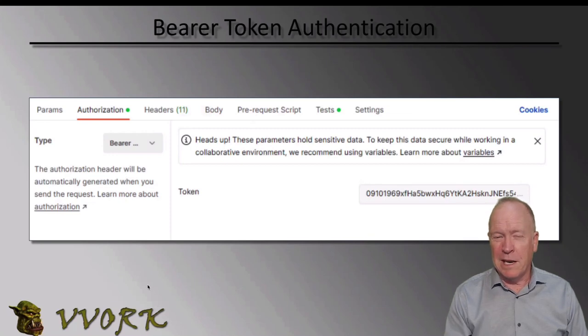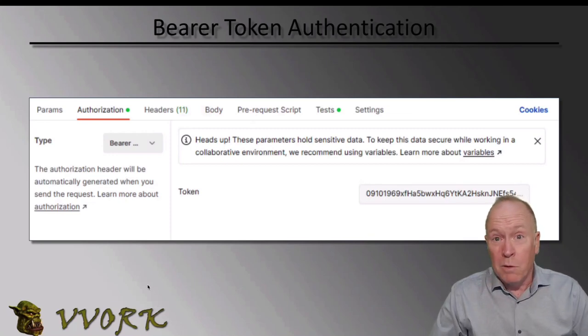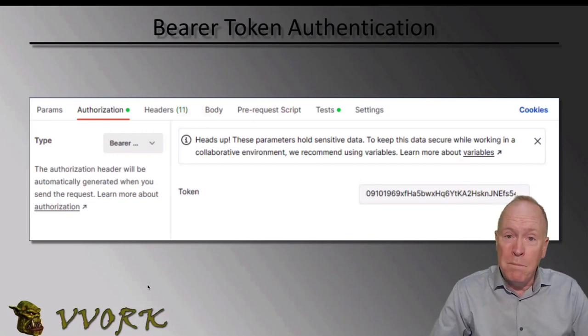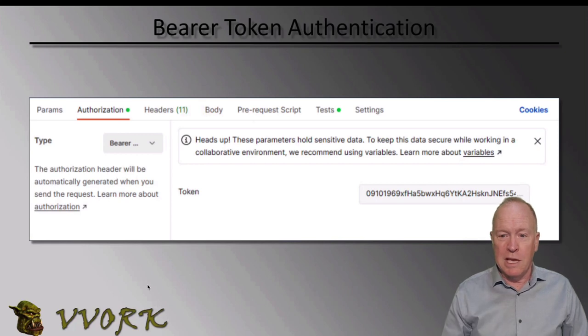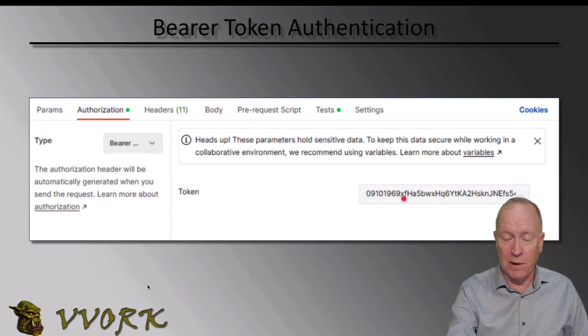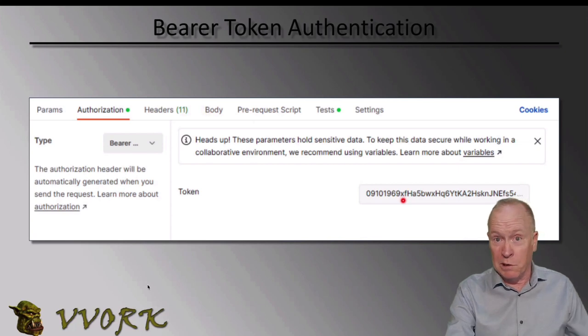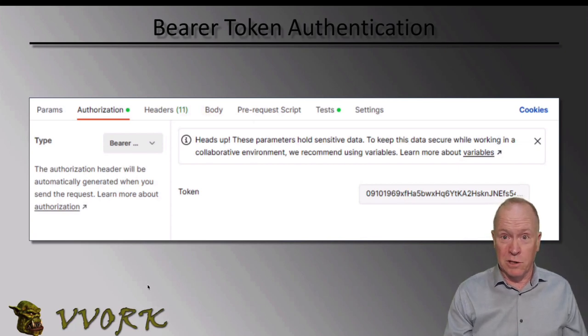Another type of authentication that you'll see with many REST servers is called bearer token authentication. In the case of bearer token authentication, the user is given a token. For example, here is a bearer token. Now, in order to get that token, the user or somebody needs to go to the REST server to request the generation of a bearer token.